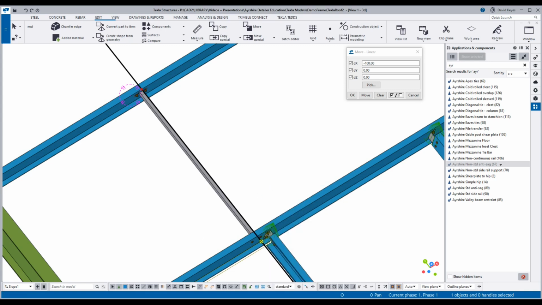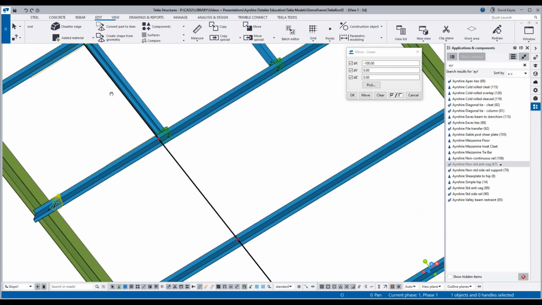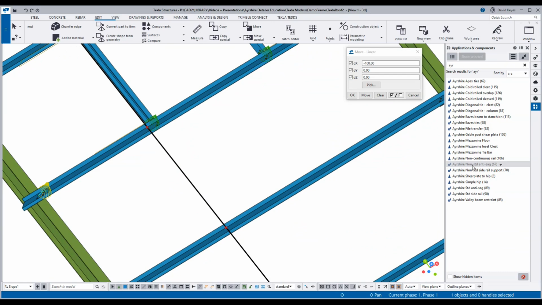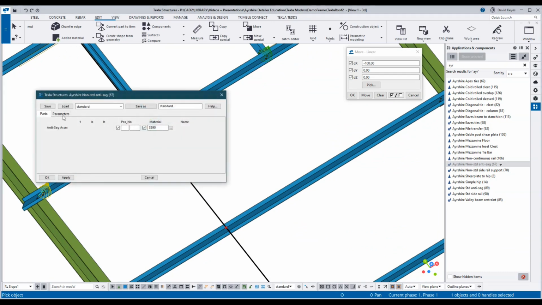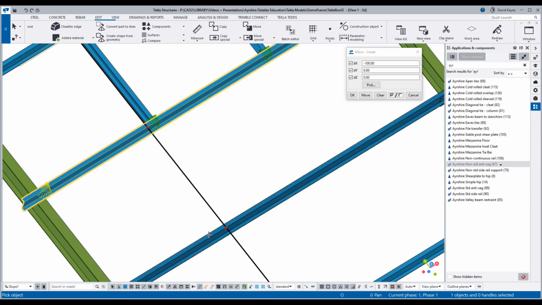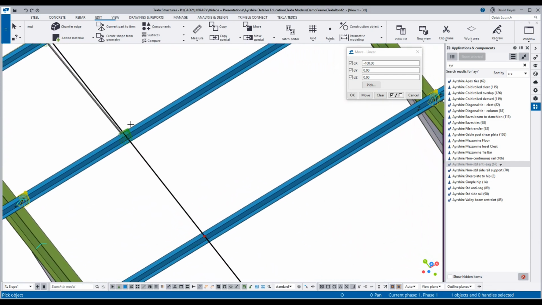Use the same Ayrshire non-standard anti-sag 67 macro for anti-sag bars. Change the parameters to sag bars. Then, pick one purlin, then the other, and then the point. Repeat as needed.